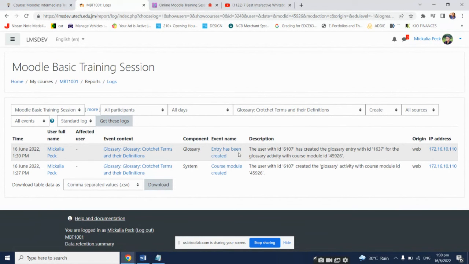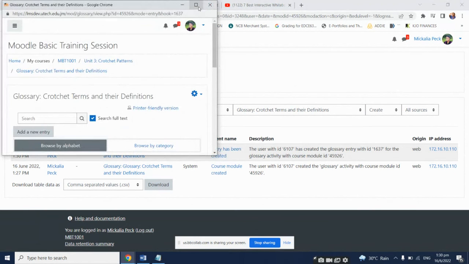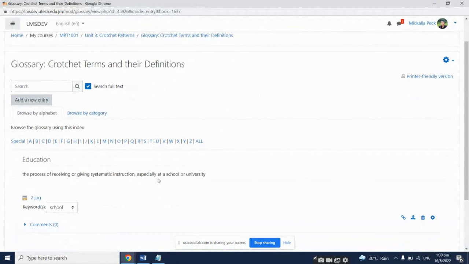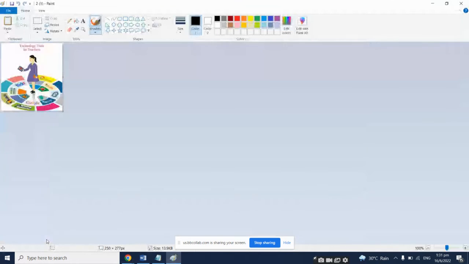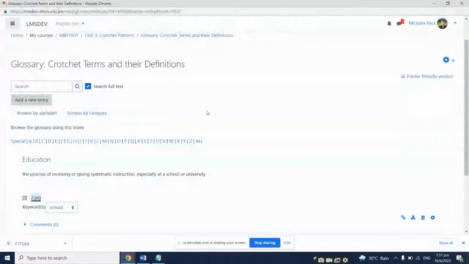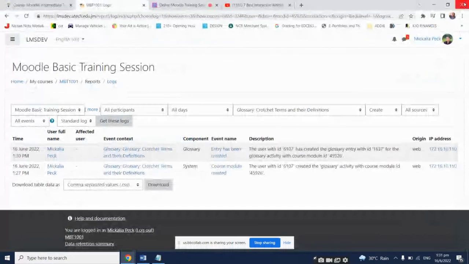All right, so if I click on entry has been created, it takes me to the space that shows me the exact entry that I entered. So it shows me education was entered, definition, and it also shows a picture. If I click on the picture, it's going to download to my computer, and I'll be able to click to open it. So that is basically how you get to see which student entered what. It shows the time and it shows the date, additional details.